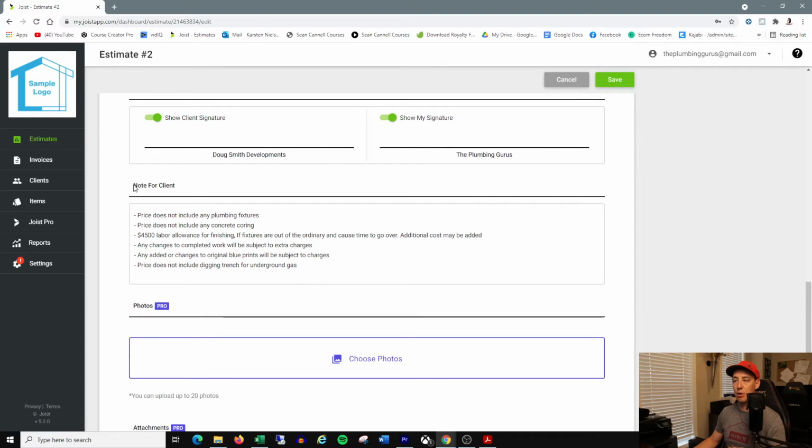And then there's the notes for client. This is a good one where you can put any kind of disclaimers. So I like to say, price does not include any plumbing fixtures. If they do want pricing on plumbing fixtures, I always do that separately in a different format. We can go through that later. Price does not include any concrete coring. You want to make sure you put as much detail as possible into the things that aren't included. When the argument comes down the road, you can at least say, look at my quote. No, it's not included. If you want me to provide that, I can at a cost.